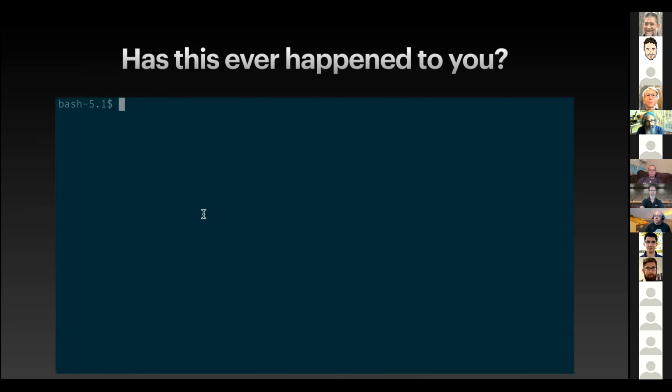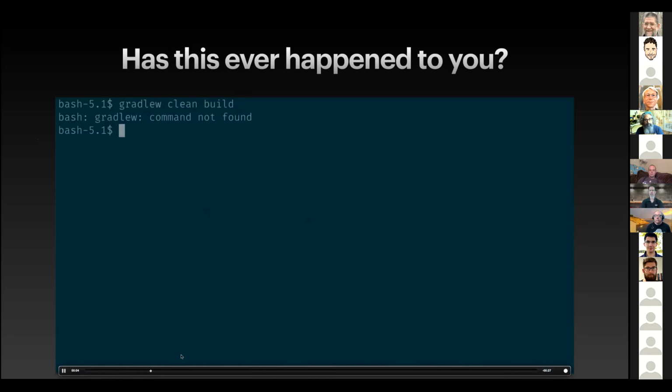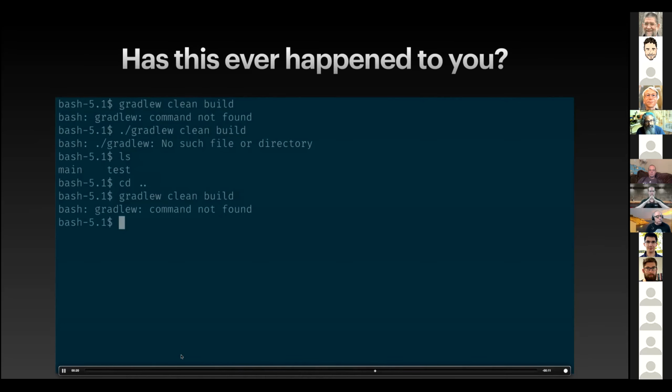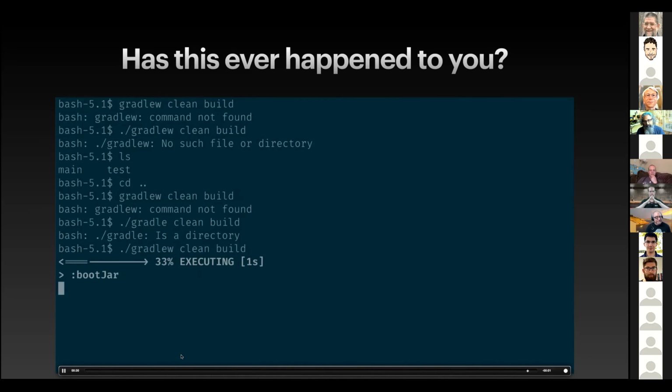anybody who's using the wrapper, I would wonder, has this ever happened to you? Let me see if this works. There we go. So you go in there, you try to type your gradle command. It says command not found. Then you're like, oh yeah, you're supposed to use ./gradlew. So then you run that, but nope, still doesn't work. Oh, I'm in the source directory, it looks like. So you got to back up. You run your gradlew clean build. Still command not found. I got to use ./. Then you're like, oh, dang, I put gradle instead of gradlew. And then you finally run it and you say, okay, there we go, gradlew clean build, great. And so now it runs.